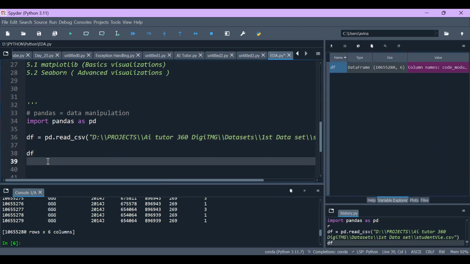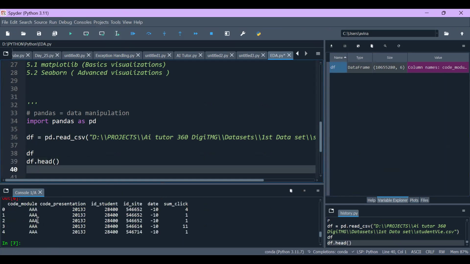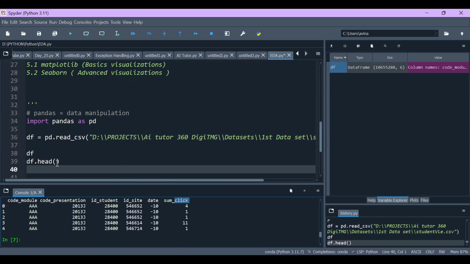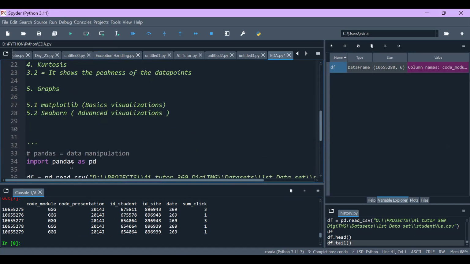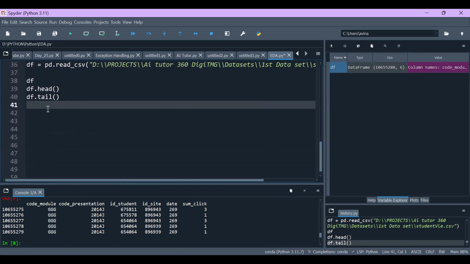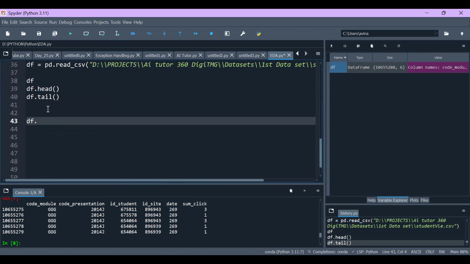Okay, if I want to look only at the first data, I will use df.head. What is this? By default, df.head will give you the first five rows. Similarly, if I write tail instead of head, it will give you the last five rows. Okay, so we have got the last five rows. And if I have to check the info of the data, for example, df.info, I will write it and execute this line of code.